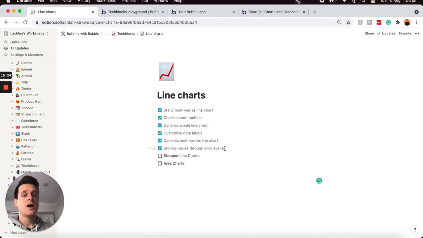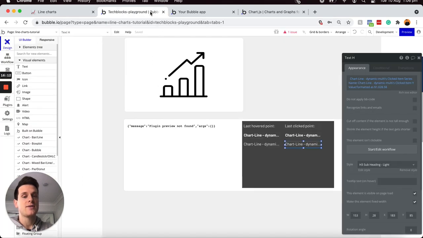The last two line charts that I'd like to walk us through are actually fairly straightforward. The first one I'll be showing you is a stepped line chart. And this is just a different style of line chart, which in my opinion replicates a similar design to a bar chart. So if we jump into our Bubble editor, I'll show you how we can create this.